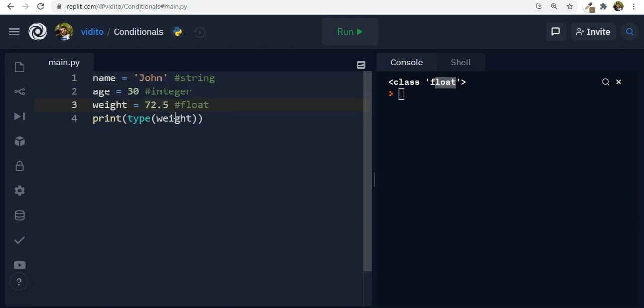And the last one is called boolean. Booleans are true or false values. And you can see the color is different. I don't need to put it inside quotes. And if I print the type of overweight here, I should get bool for boolean. So this is also a type, boolean.